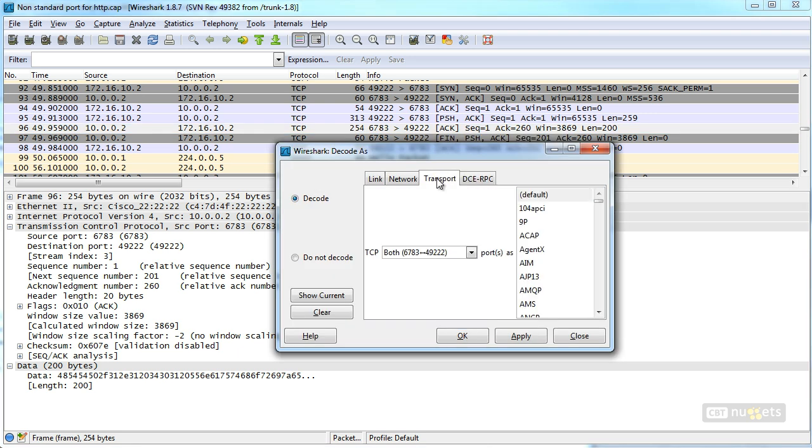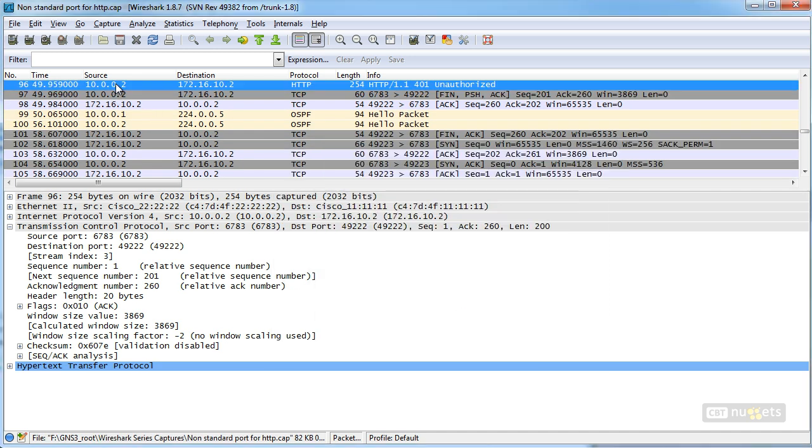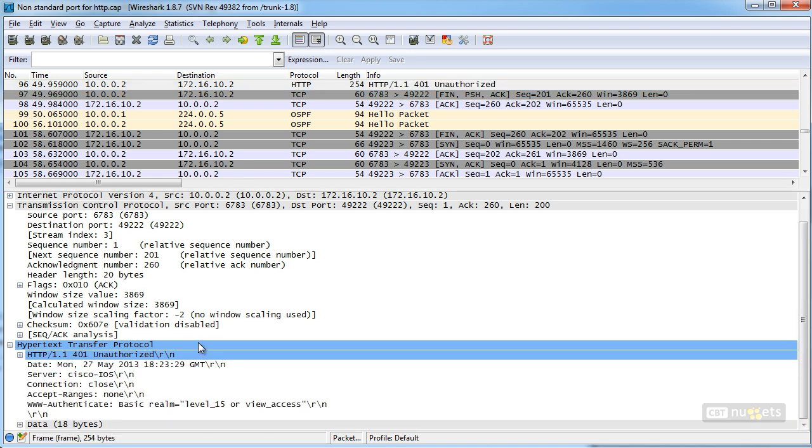So in this case, I'm going to say for transport, I'm going to scroll down, I'm going to say traffic between 6783 and 49222, which 49222 is the random high-numbered source port that the Windows 8 machine chose to use when it initiated that session. And I'm going to scroll down and say, I want to go ahead and use HTTP for that. Select it, click apply, and you'll notice that now in 96, this packet right here, it now knows its hypertext transfer protocol, and because we have the appropriate dissector working against it to see the data, it now is showing us meaningful information about this application layer of HTTP.